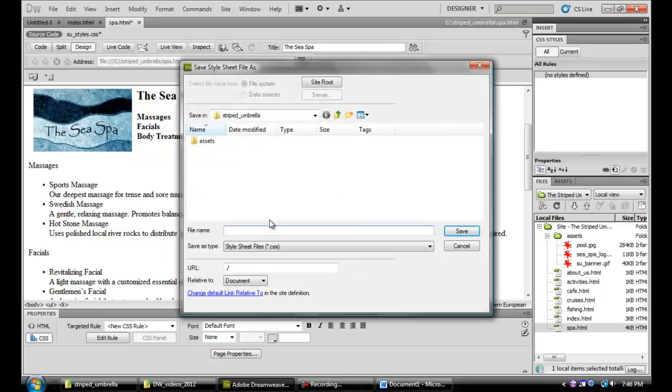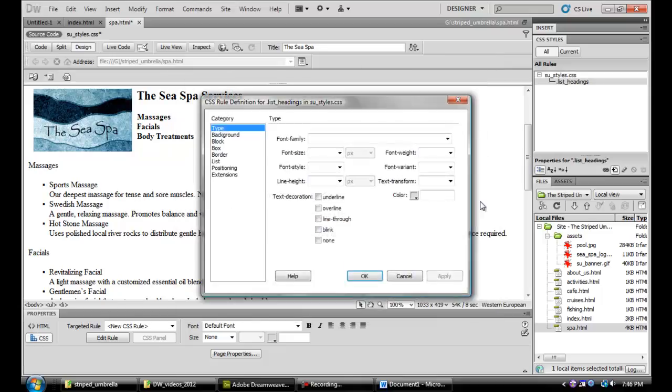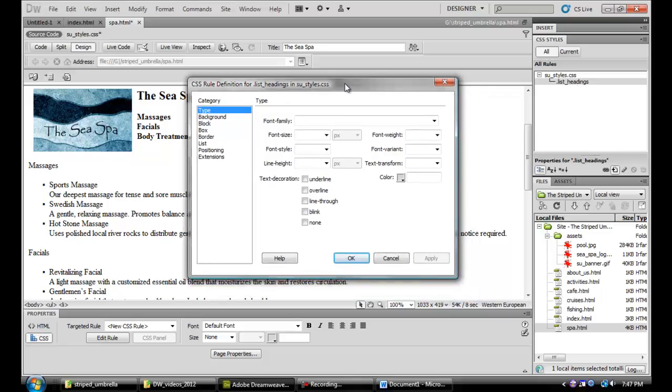And of course, we're going to save it in our folder where the other items are. And we're going to call this SU Styles. And it puts a .css extension on the page to note it as a cascading style sheet document. Hit save. And now notice over on the cascading style sheets our .css file appears along with our new definition.